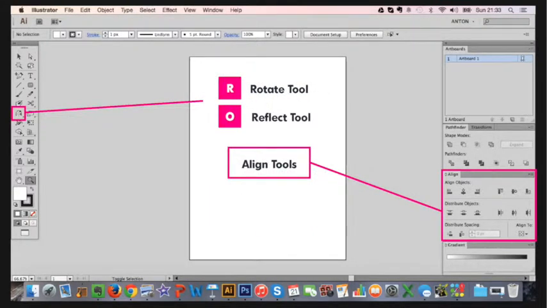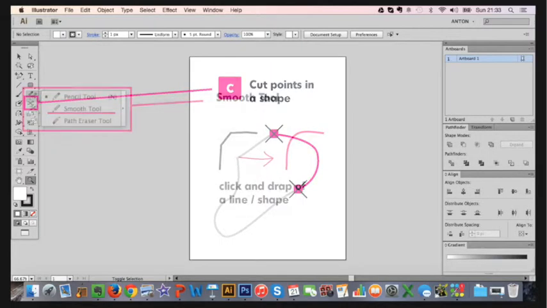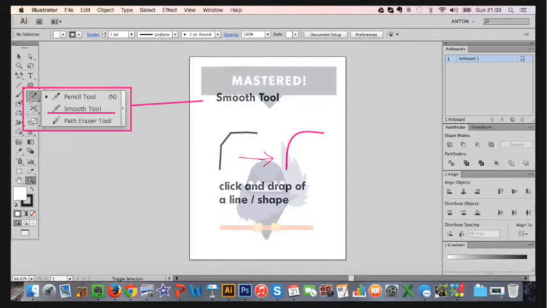It's also worth mentioning the rotate, reflect, and align tools. They work pretty much the same way as they do on PowerPoint and Keynote. If you want to cut a shape, you can use the keyboard shortcut C, and then click on the border of your shape. To smooth a curve on a shape, select the Smooth tool, and just click and drag over your shape. It's that simple.